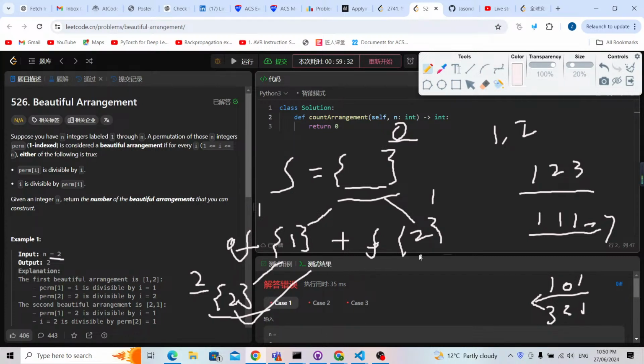Now we want to check this f2. What is left behind inside the set is going to be 1, and what is the index? It is 2. So 2 is divisible by 1, so this is also a possible result, and it is only 1. So 1 plus 1 is going to be 2, and this is going to be the final result.